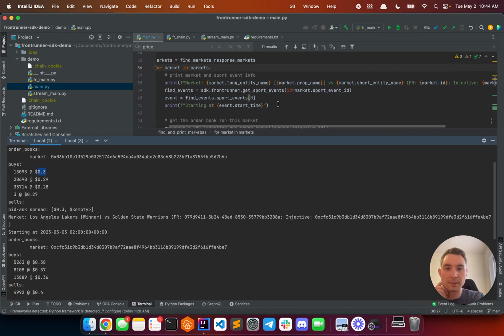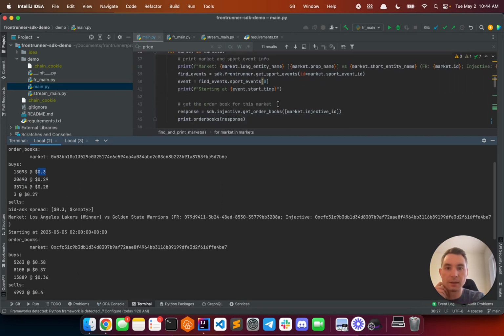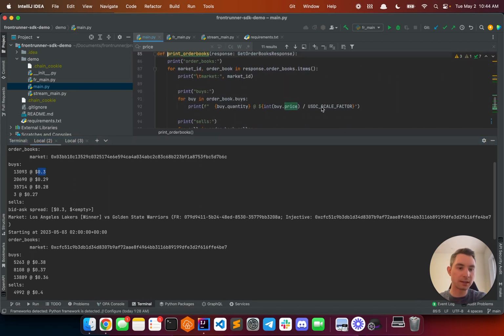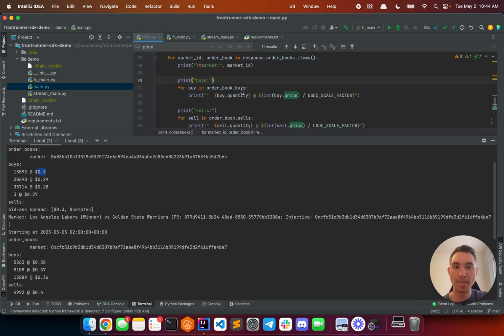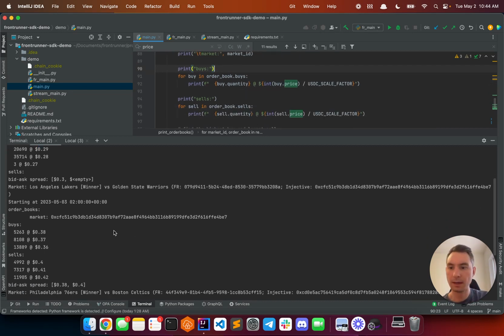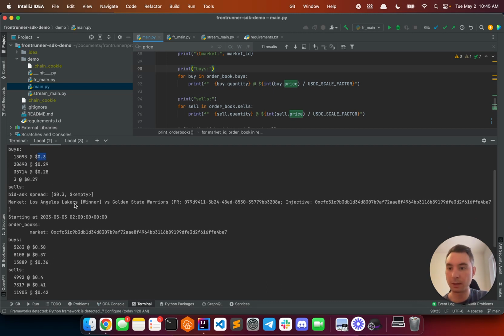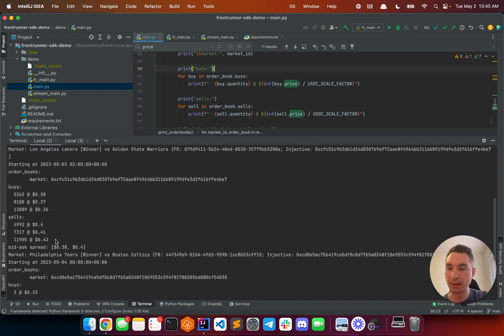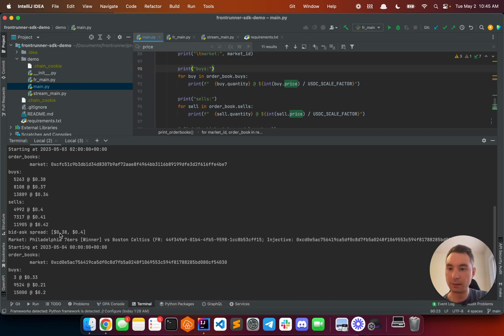Note that we're scaling the price by, let me just check this out here. We're scaling the price by the USDC scale factor. So USDC on Injective has 6 decimal places, so we divide by that to get the display version of USDC. And again, here we just have another market, another order book. This one had sell orders, whereas the other one doesn't. So we call this a full order book here. And you can see the bid-ask spread as well.